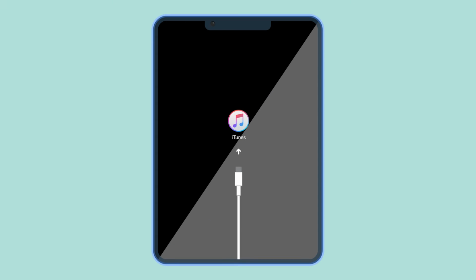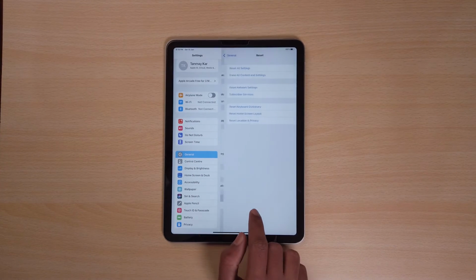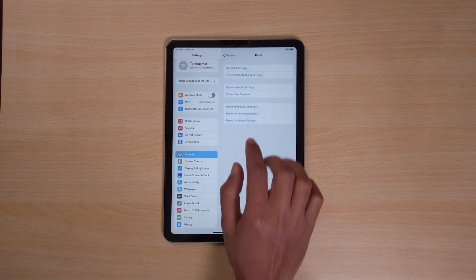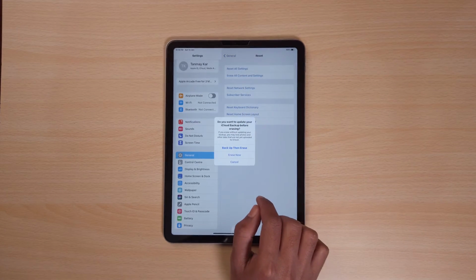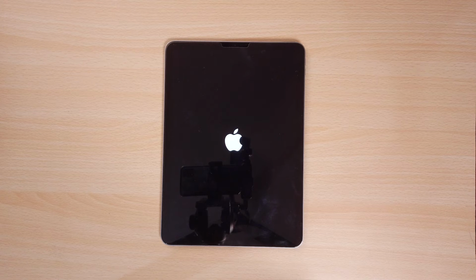You can restore iPad without iTunes for free and even without a computer. Open Settings on your iPad, go to General, then Reset, and choose Erase all contents and settings. Provide the PIN if necessary and click on Erase if prompted. This will restore your iPad to the factory defaults. However, if you aren't able to access your device due to a problem, this method won't work. Try the next method in that case.